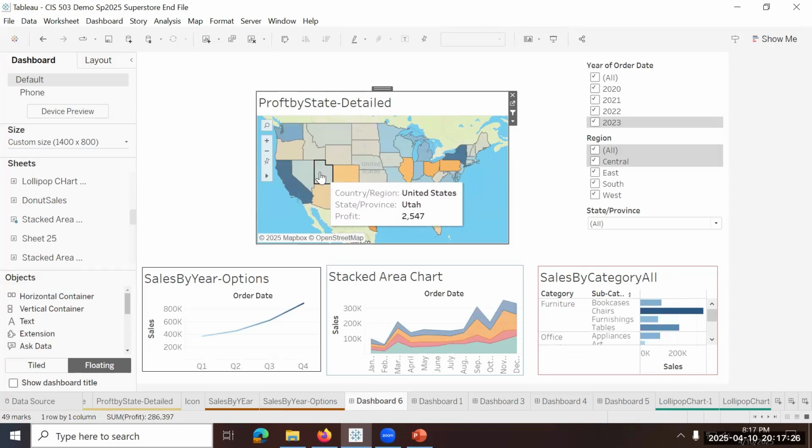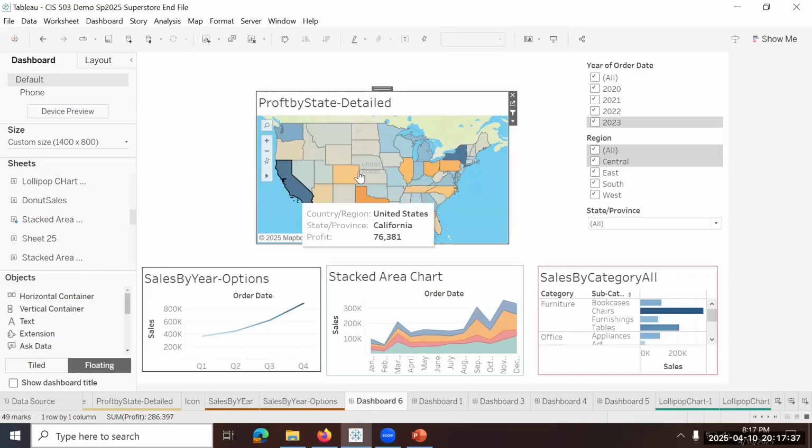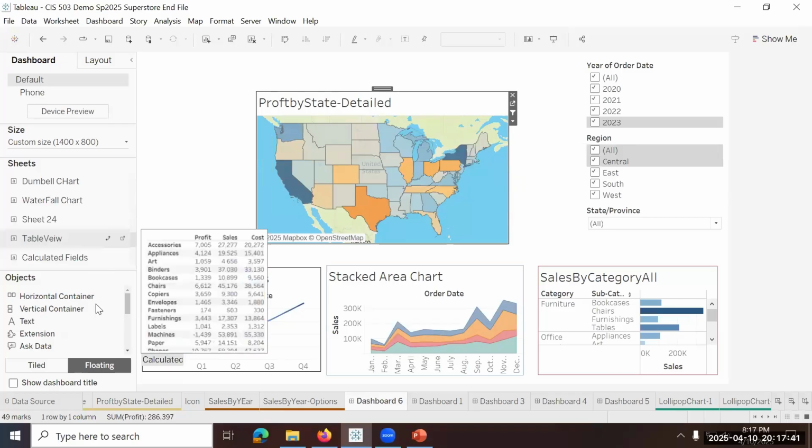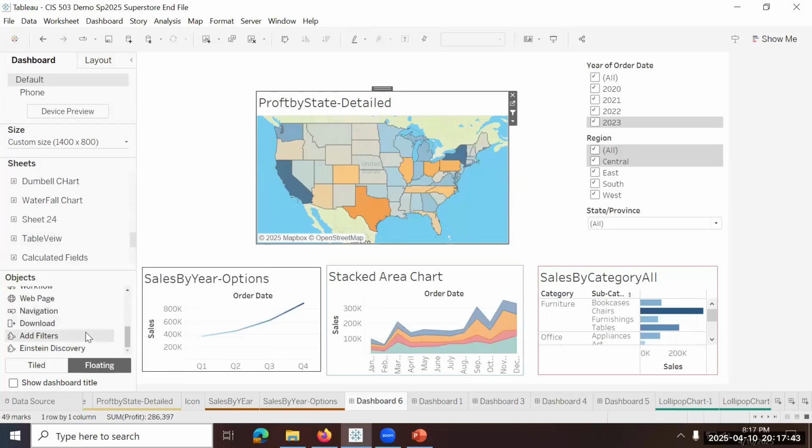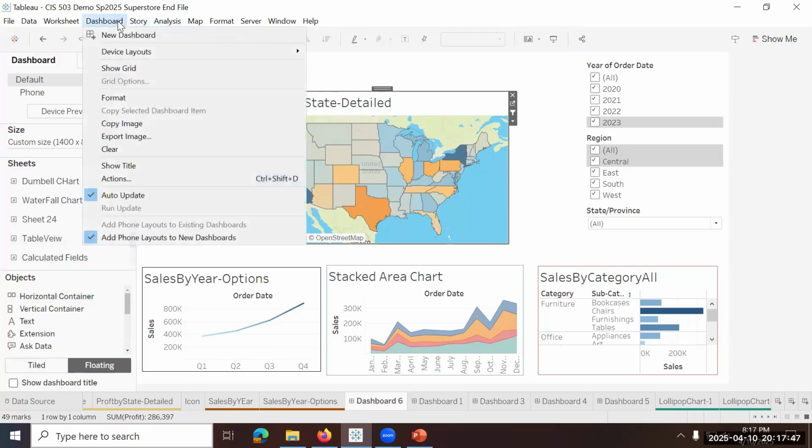Is there a way to only have that visualization filter specific visuals in the dashboard and not just affect everything? Yes, that's a good question. If you want to do that, there is something called actions. And I know there are so many options. Dashboard. I'm glad you asked that question.